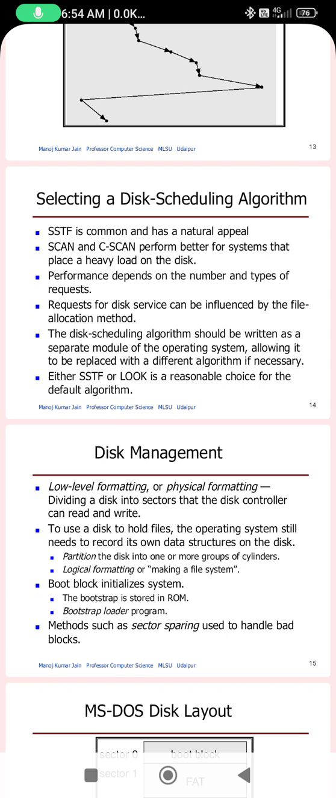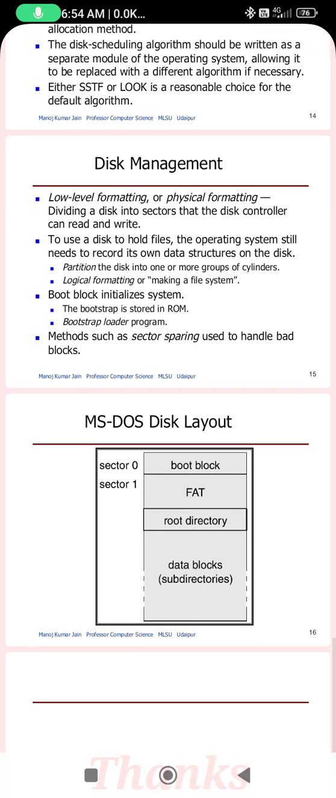Now disk management. In disk management, we have two types of formatting: low level formatting and high level formatting. Low level formatting completely removes all the data. It's also called physical formatting. High level formatting, or logical formatting, removes temporary data only. That is the main difference. This is the MS-DOS disk layout. We have the boot sector, FAT allocation, root directory, and data blocks.